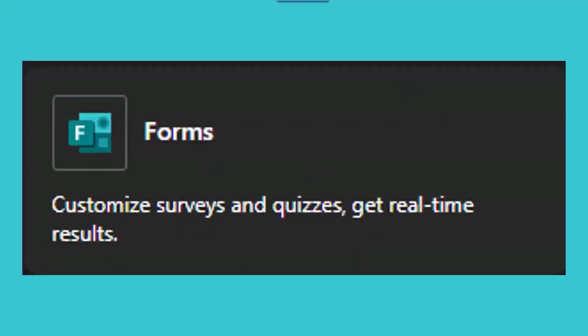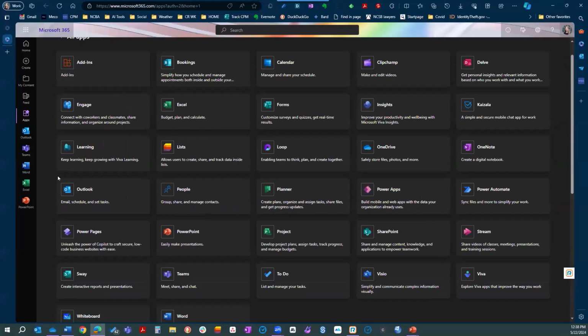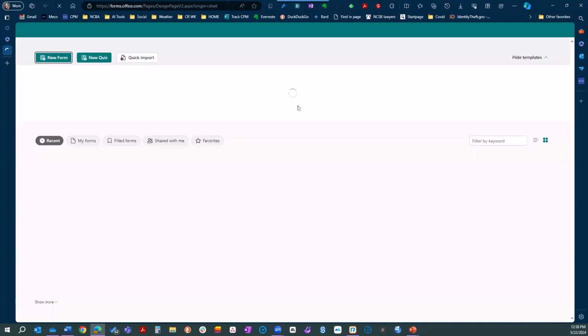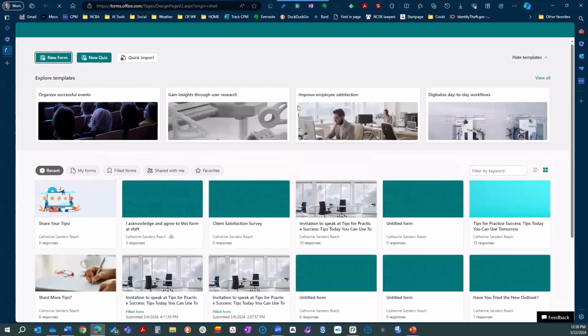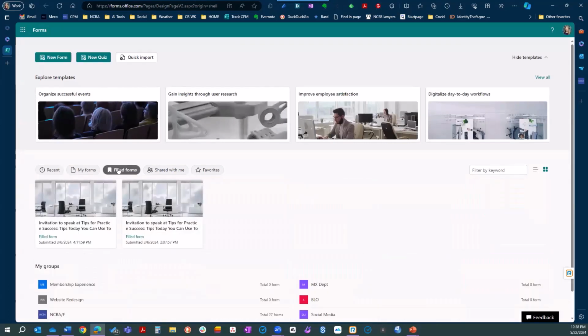So you have a Forms tool that you have access to in Microsoft 365, and there's a number of things you might use Forms for. A lot of people have created forms in SurveyMonkey or Google Forms or something like that. But here you have something built into your Microsoft 365. So there's some advantages to it. So I can look at the forms that have been filled.